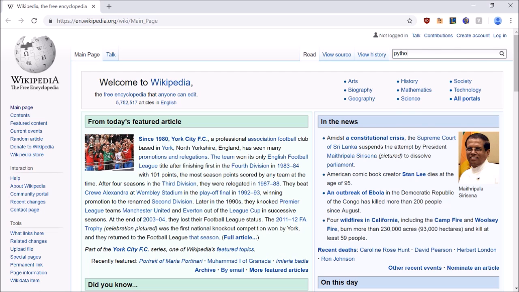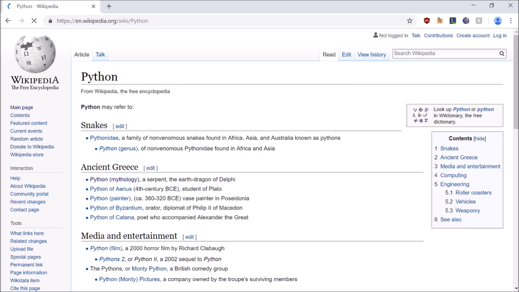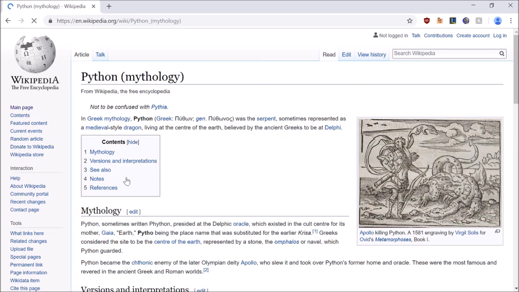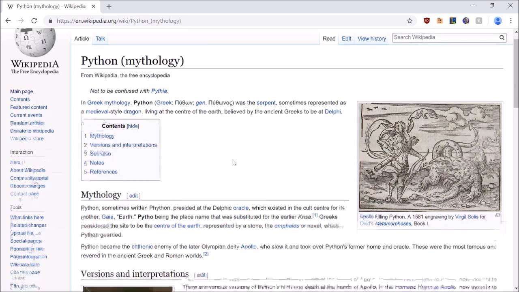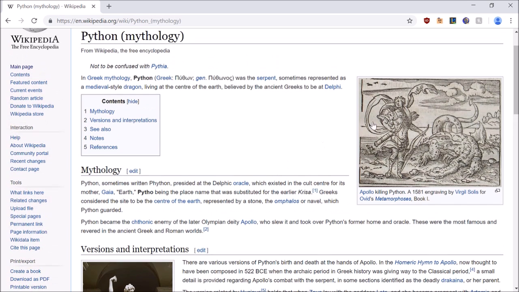So, what is Python? Let's take a look at Wikipedia and what it has to offer. I really like to understand the background of what I'm learning, so let's take a look at this mythology. Python seems to come from Greek mythology, some sort of dragon that battled the god Apollo. Here we can see Apollo killing Python. Alright, so this looks like some really great content.